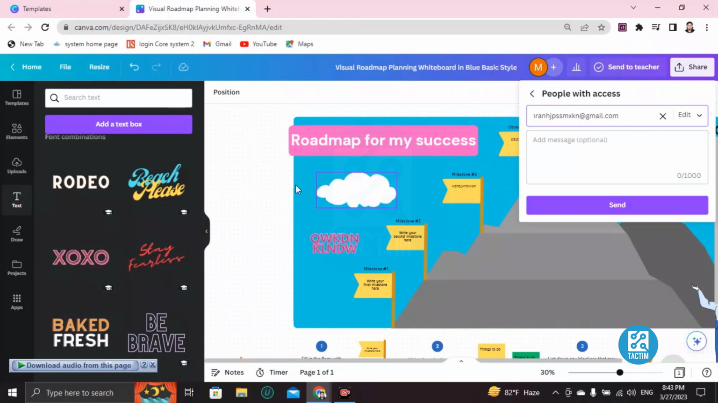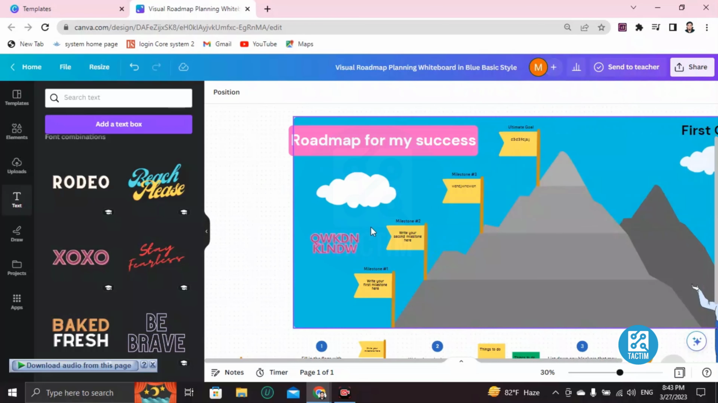Okay guys, so basically this is how you can make or create a whiteboard in Canva.